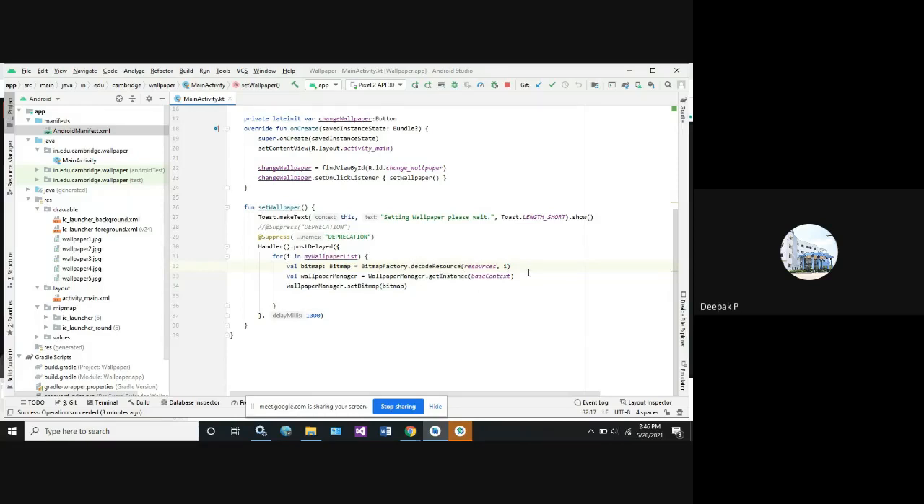So where is it being stored? In the resources field. So in the parentheses, the parameters are resources comma i. Here i will be taken as the numbers 1, 2, 3, 4, 5. Now after reading the data of the images, what do you have to do? You have to set the wallpaper to the screen.